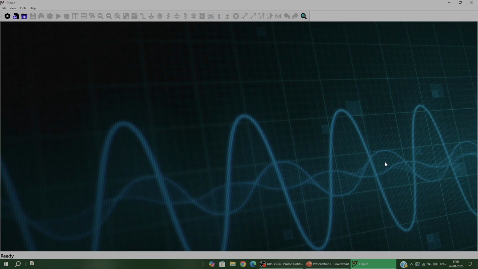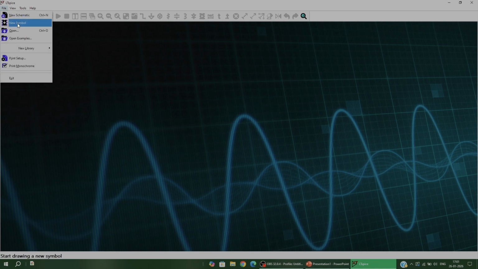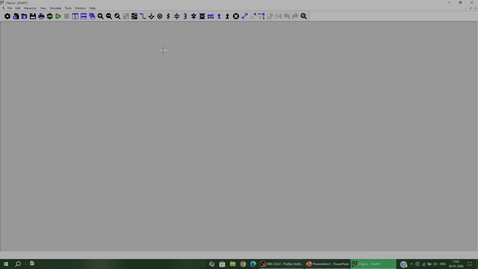Let us look at this in LTSpice. Any simulator will do. I am just using it because it is free. So in the file tab, click on new schematic. A draft file will be created. Now we can start placing the components. We will create the same schematic.